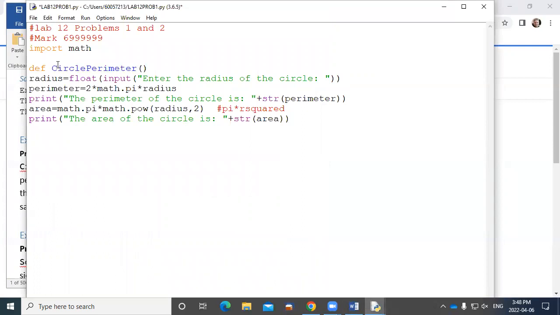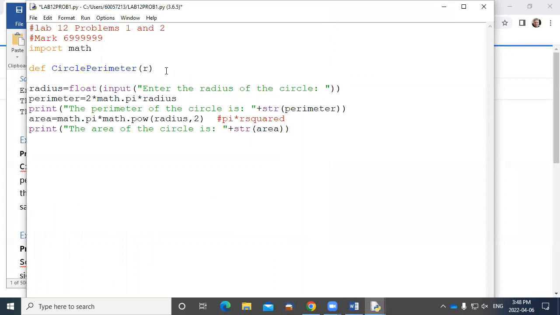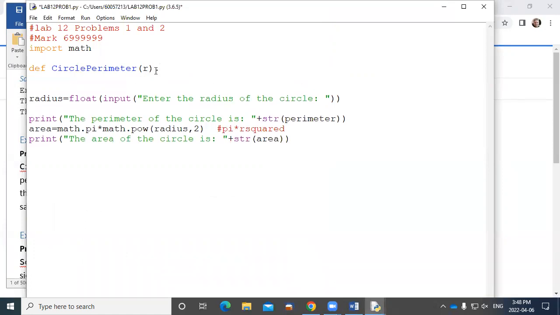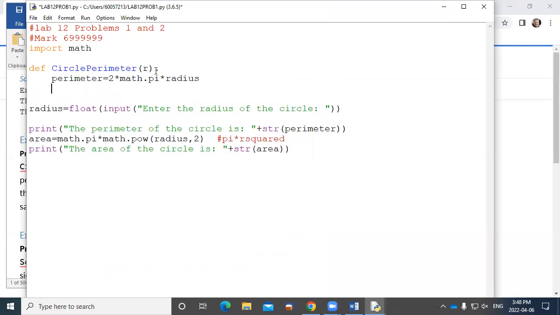We're going to have that function, and it's going to take in a parameter r, and it's going to basically use this function. I'm going to be lazy, I'm just going to copy this. This is what the function is going to do. So you need to have a colon at the end. Then there's your function. Now, what it has to do, it has to return that value.